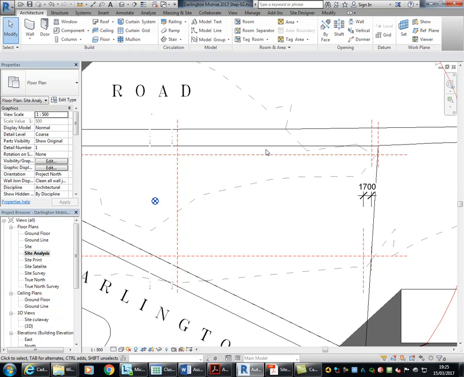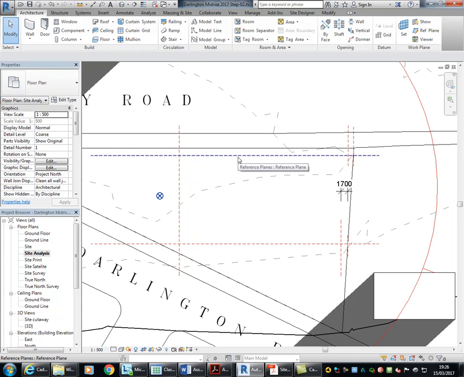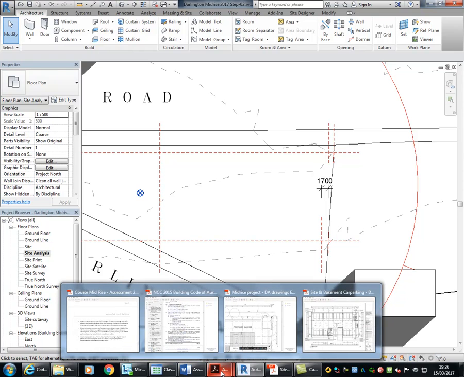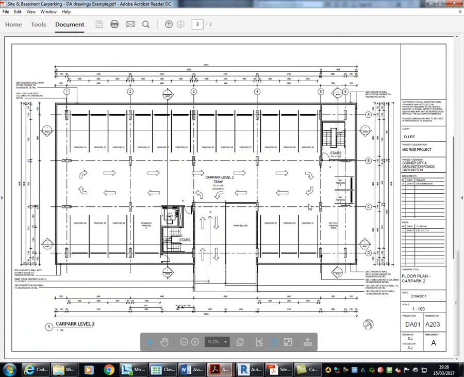So even before doing any physical parts of the building, I can actually work out the footprint of the building just with the reference planes. Now I'm going to put some walls in, but just to make that clear that you can actually do areas or area plans without any walls or floors or anything that's physical.